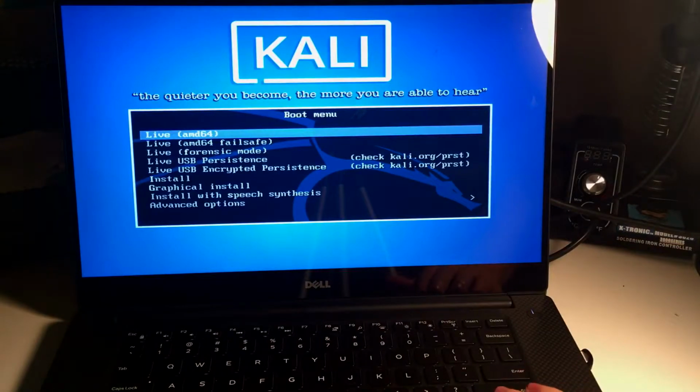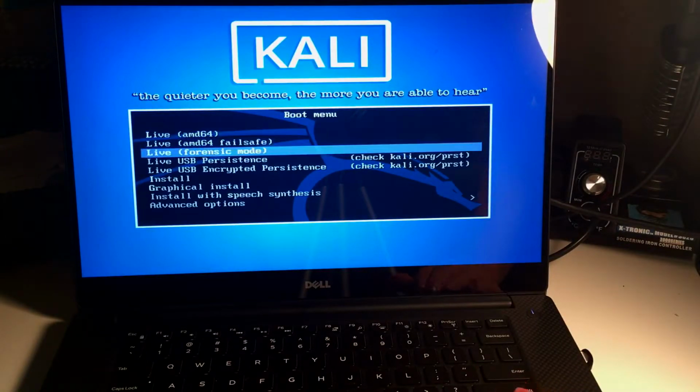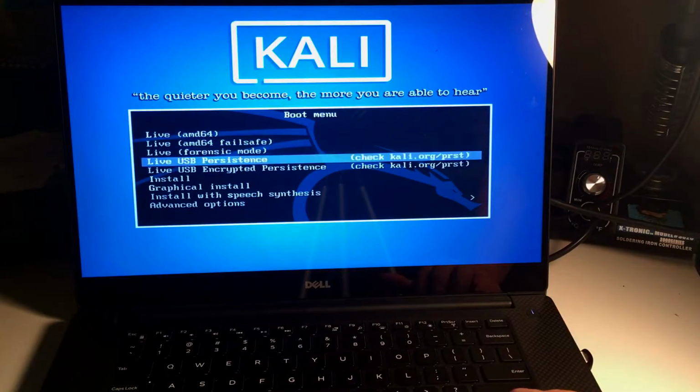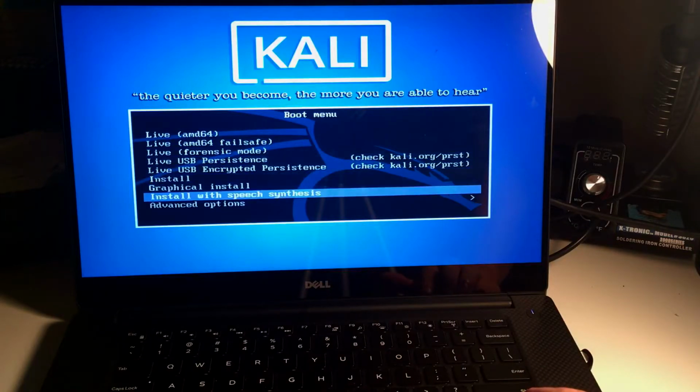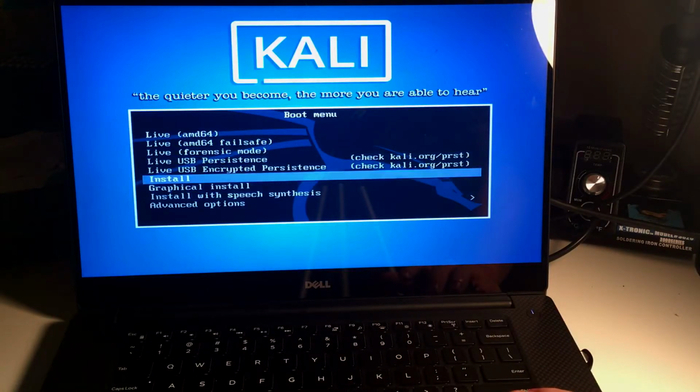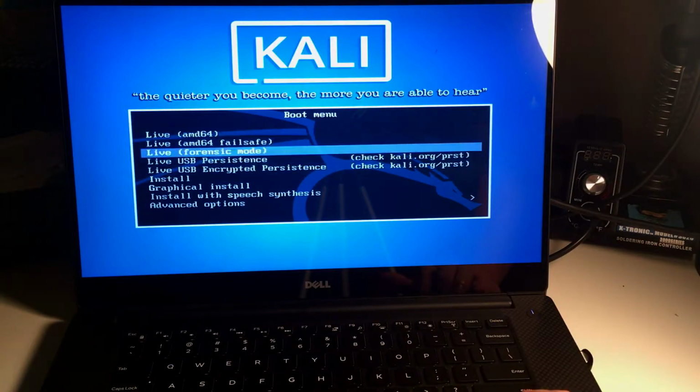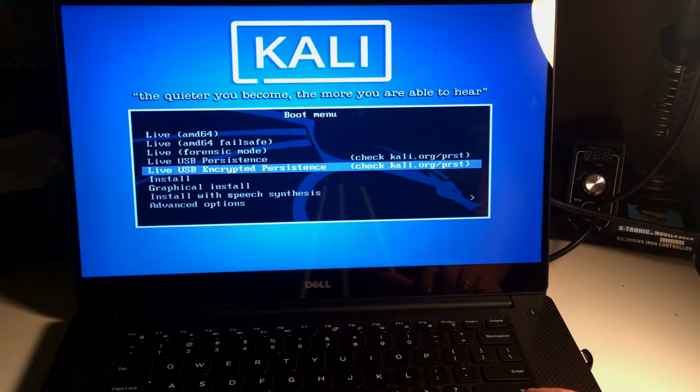You'll hear a loud beep once Kali Linux has loaded, and you'll be greeted with a ton of options. Now, obviously, we don't want to go with graphical install or install with speech synthesis, seeing that we don't want to affect the hard drive at all. I'm going to go with the live USB encrypted persistence version.